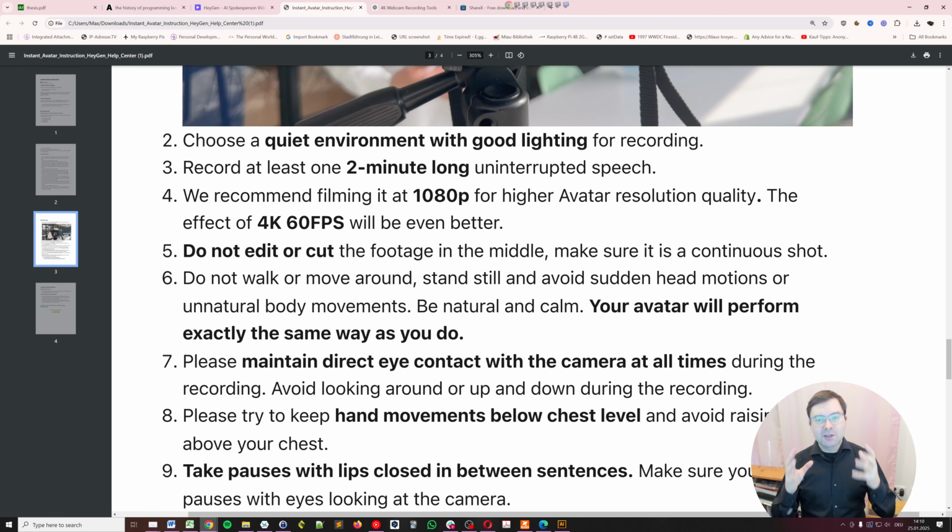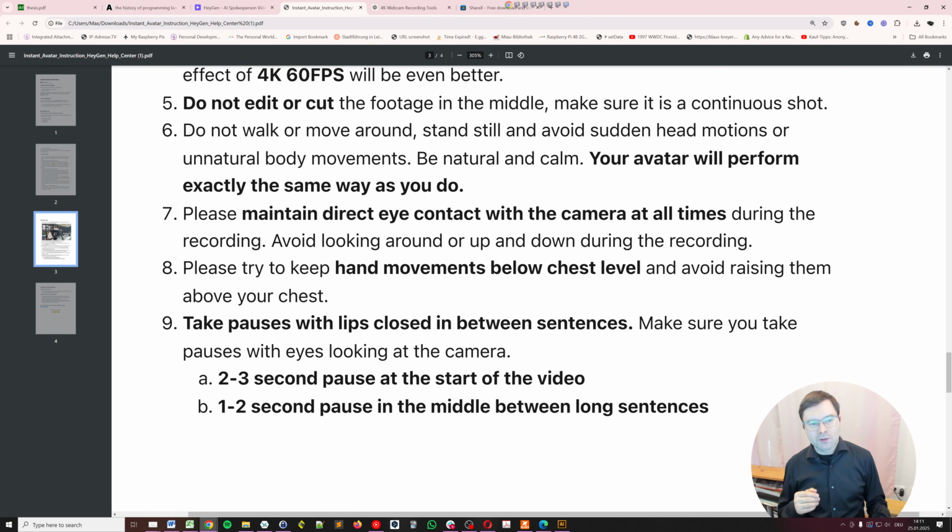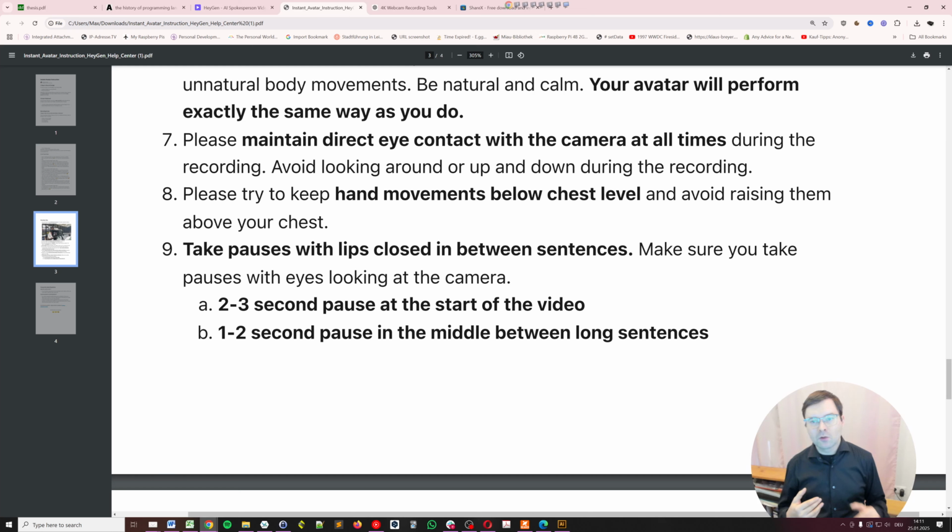So this is basically a video you record talking about anything which comes to your mind. You can read a script or anything, but the most important thing is that you will hold eye contact with the camera, and also you will do this in one go so that you do not cut or edit the footage. There's a suggestion to keep hand movements below the chest level and avoid raising them above the chest.